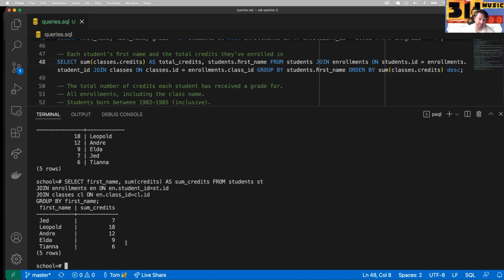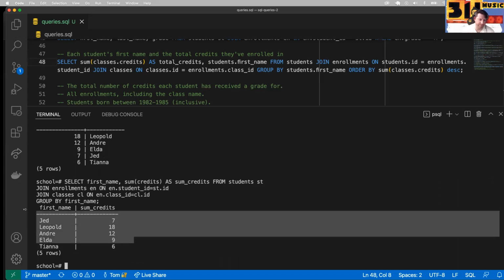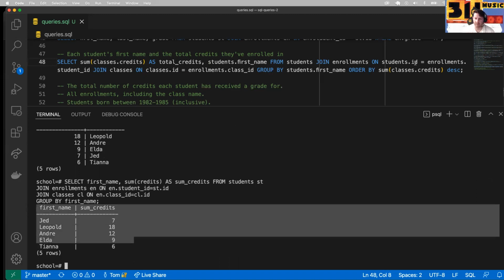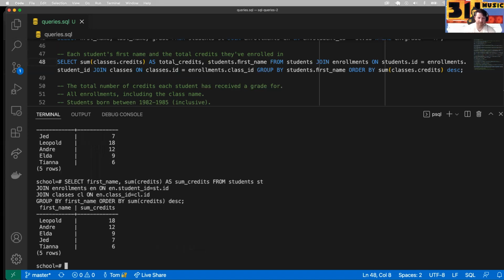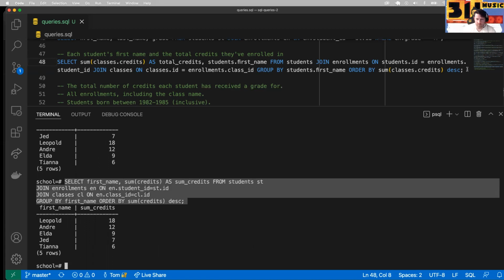But it's not ordered at all either. So I like that ORDER BY. I could have done that as well, just like Sophia did. So ORDER BY sum of the credits in descending order. And that's more like it. So that's another way to do it.